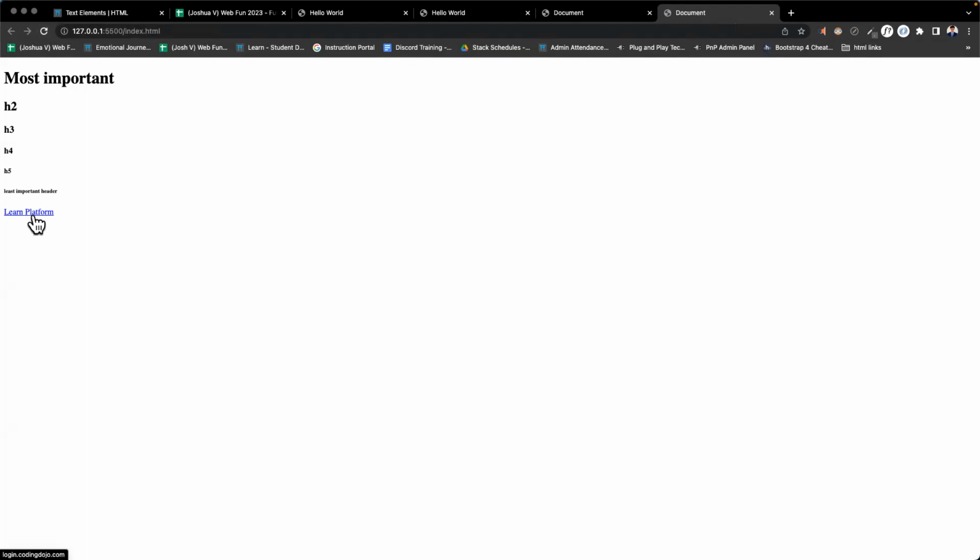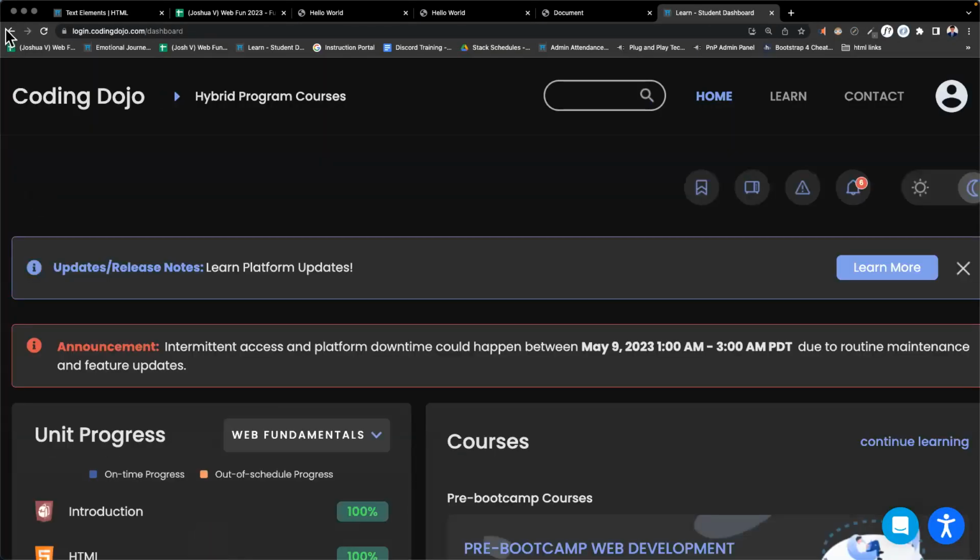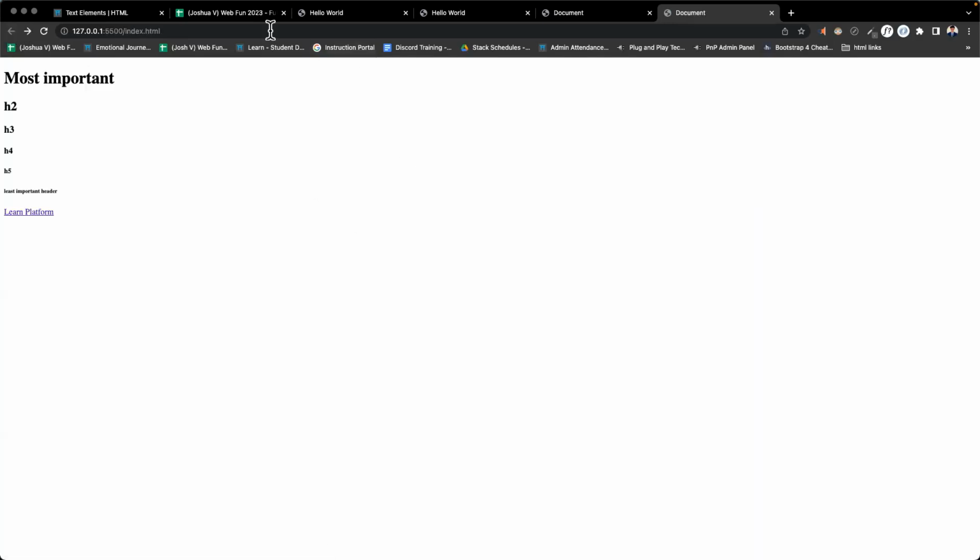So here now I have a link to the Learn platform. I click it, it takes me here. I'm going to go back. But now you can see it works like a link. Now you can create links on your web page to different places.